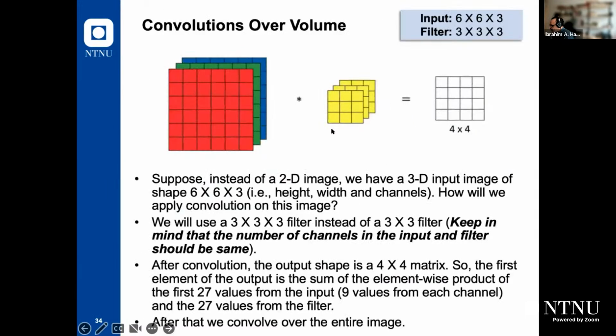Yes. Convolution over volume, because when we are working, the input image could be like the MNIST dataset, for example, which is 28 times 28 times 1 because it's a grayscale image, but it could be an RGB image, right? So here we have an example. The input size is 6 times 6 times 3, which is an RGB image, which has a height of 6, width of 6, and the number of channels is 3.